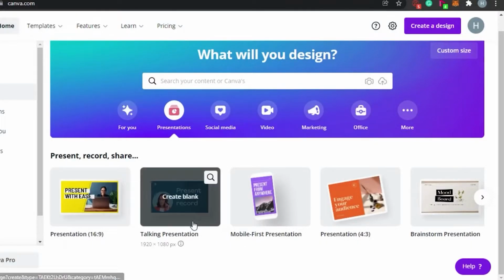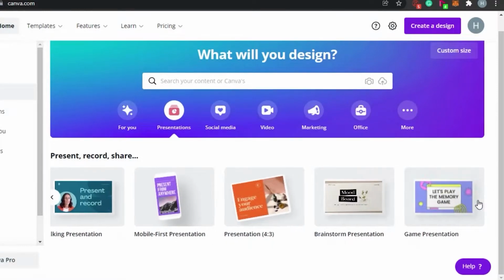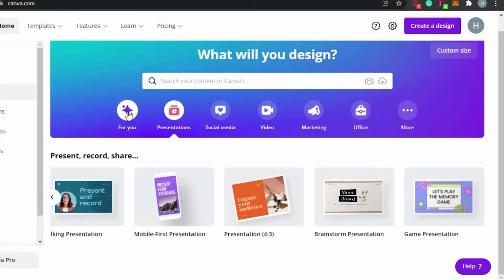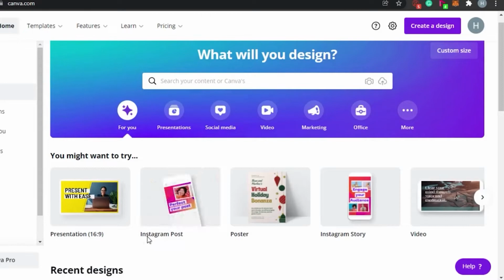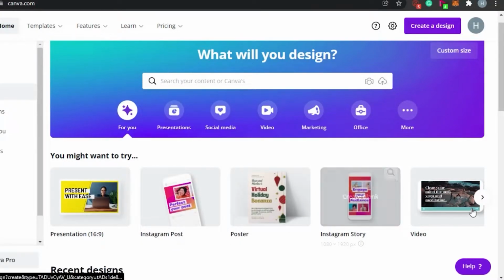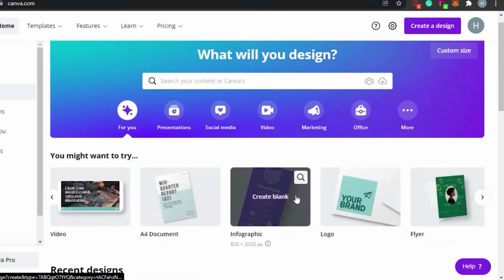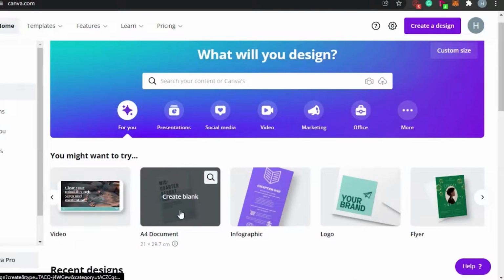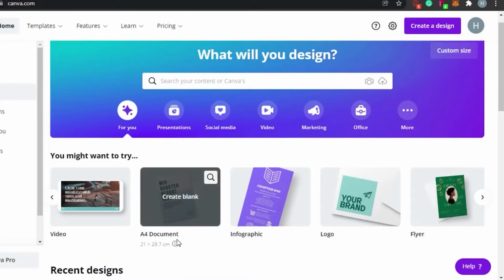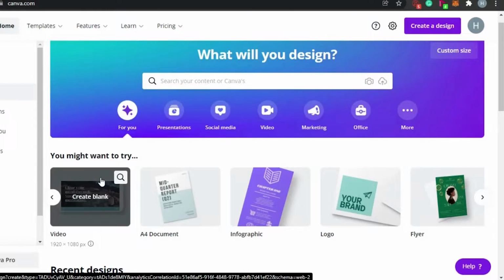For example, the simple one, talking presentation, mobile first presentation, brainstorm presentations, and game presentations. So I have these different options, right? In the For You, you get all of these different things. For example, you will see the option of presentation, Instagram post, poster, video, logo, flyers, and documents. Anything you want to create, you simply create on that, and you are simply driven to a new canvas where you can create any of these things. You can click on the video option and you will be able to edit the video.